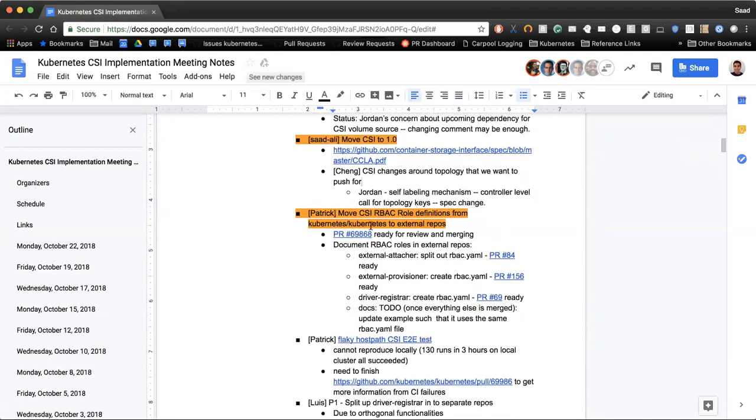Cool. Next up is moving CSI RBAC role definitions from Kubernetes to an external repo. Patrick's doing an extensive amount of work here. Currently, he's focused on making a PR that will allow end-to-end tests to dynamically create a different set of role bindings from a manifest file based on the test that is being run.